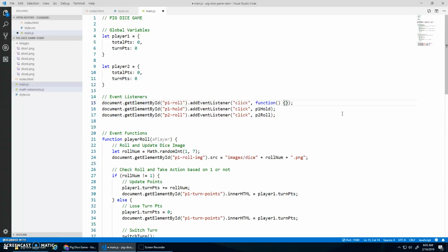right? Because I want to give this click event, I want to define a function, right? I have to give it a function declaration, either the name of a function or a function expression. And inside of this function expression, I will then call player role with player 1, like so. And let's copy and paste that so that when it's player 2's turn to roll, I can just call player role but pass in player 2. So a player will be either player 1 or player 2.